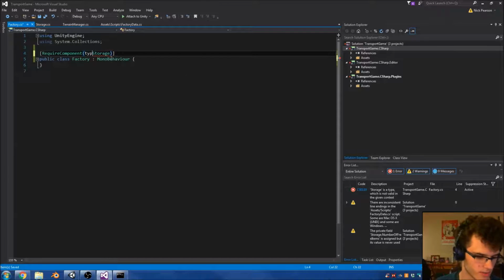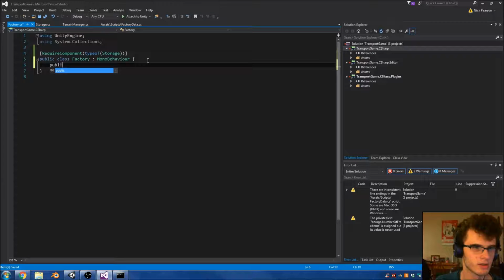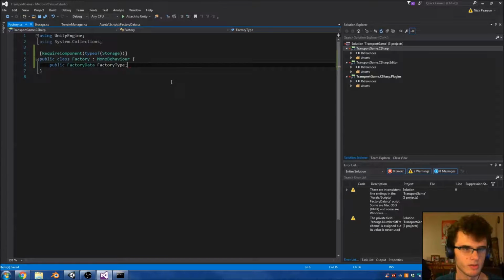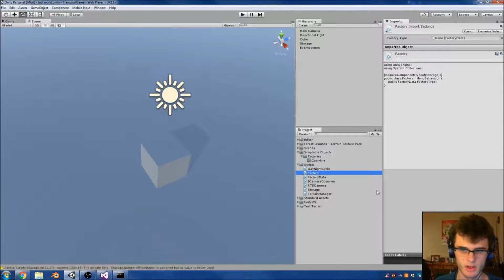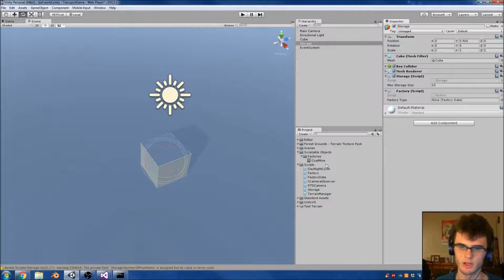Sorry, this should be type of storage, because this takes a type. There we go. So we got require component storage, and I'm also going to add a public factory data, and I'm going to call this factory type. There we go. And if we jump back into Unity, when this recompiles, and we drag this onto say a new cube, there we go, we've got our factory type, which we can drag coal mine into, and now we've defined our factory. And because we've got a storage here, everything's happy.